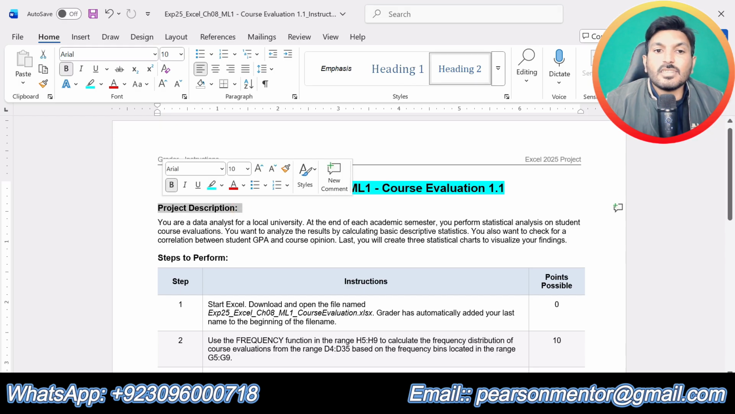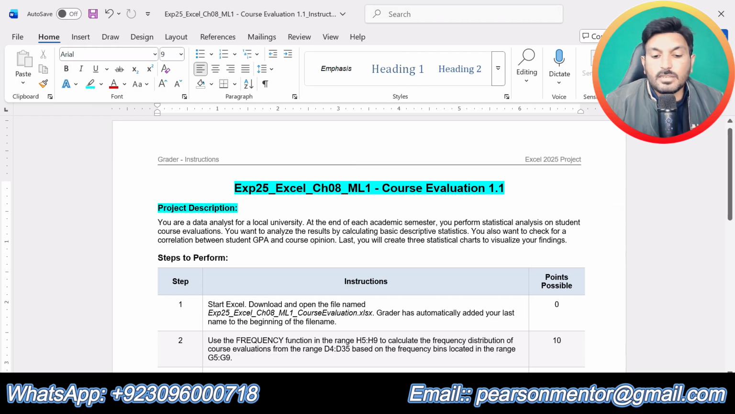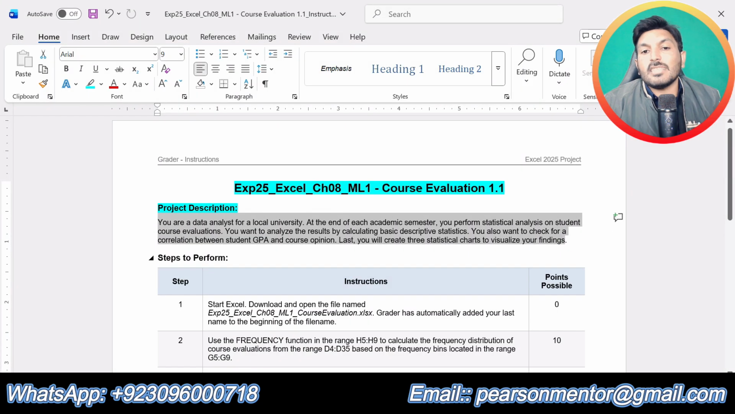At the start of the instruction you can see the project description. There is nothing to do in the project description, but I suggest you read it so that you can get an idea about the assignment. Once you read this project description, it will be easy for you to solve this assignment on your own. So go through it so that you can understand this assignment well.